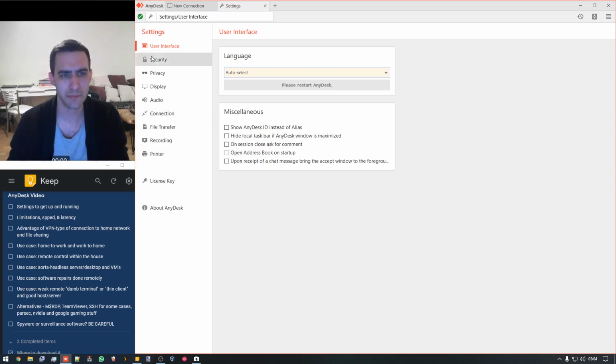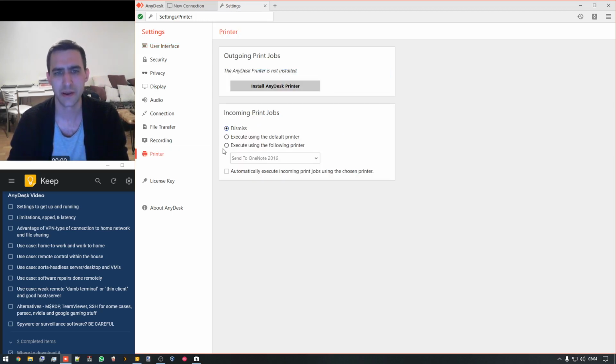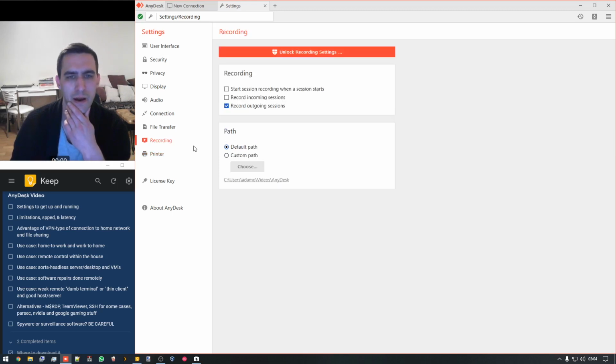Some of these are different on the different operating systems. Like, I don't think that the Linux or Mac version has printer, or at least the Linux version doesn't, but I always just change this to dismiss. So if I happen to send a print job to this computer, it just dismisses it. I don't use printers. I use everything in Google Drive and stuff. For recording, normally I'll have this unchecked, so I'm glad I see that.